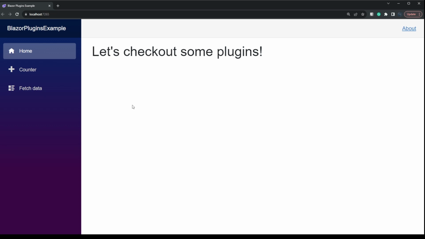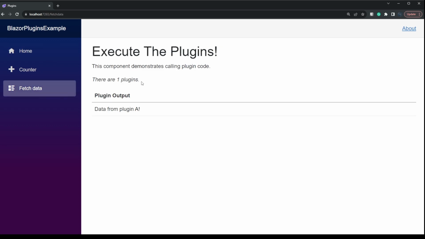All right, we're back in the sample application. Let's press fetch data and see what we get. Awesome. So the first thing we can see is that there are 1 plugins. Yeah, I probably could have put the S inside of some braces here to make it less ridiculous when you read it, but there are 1 plugins. And if we look at the plugin output, we now have an additional line here, and we can see that this is the text that came from plugin A.